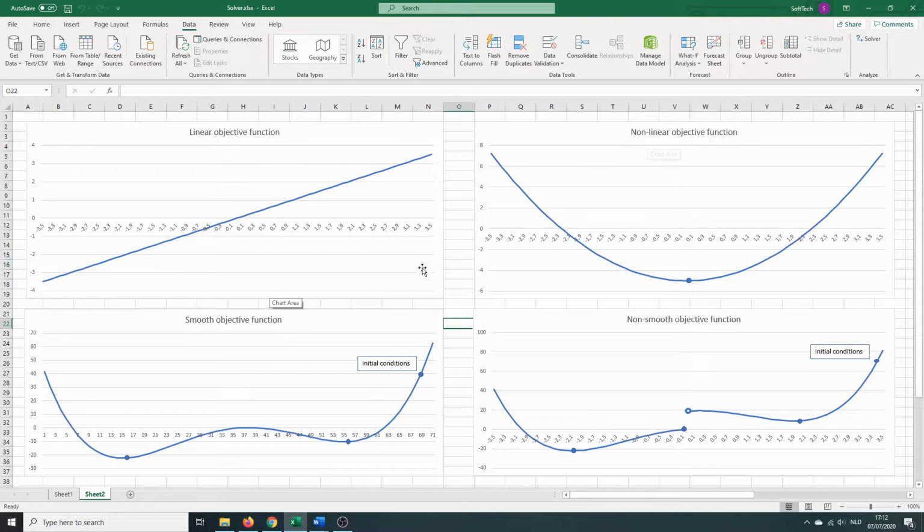The third function you see is a smooth nonlinear function with 2 optima. In theory, this can be solved by either the GRG nonlinear or evolutionary solving method. However, in practice, it is better to choose the evolutionary method. This will take more time than the GRG nonlinear method, but you will be sure to have the global optimum, which is the one on the left, and not only a local optimum, which is the one on the right.